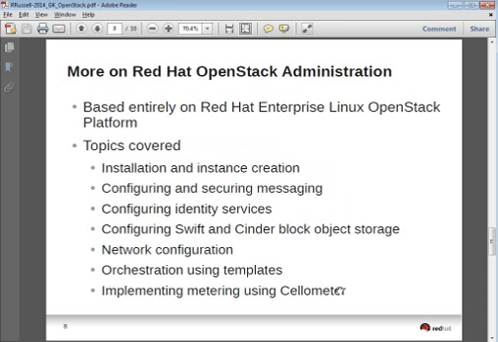So a little more about OpenStack administration. Our courses and exams in this space are based entirely on the Red Hat Enterprise Linux OpenStack Platform. Now, Dan had talked a little bit earlier about all the different flavors that are out there of OpenStack. It's not unlike Linux in that sense, or actually a great many other open source projects. So Red Hat Enterprise Linux OpenStack Platform is our commercial platform for OpenStack. The comparison is RHEL and Fedora.